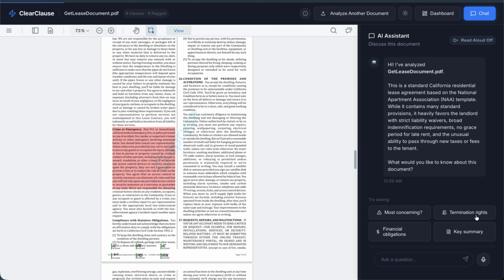So let's test it out. I can turn on read aloud so that the document actually speaks to me. I want to know what's the late fee penalty for paying the rent late.